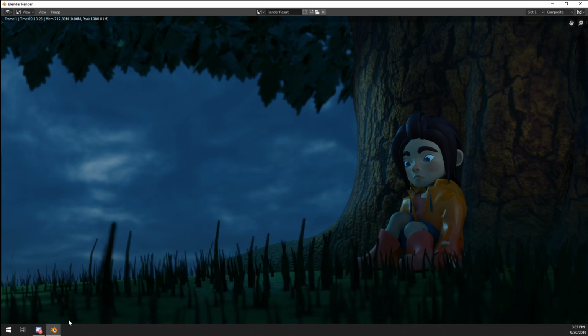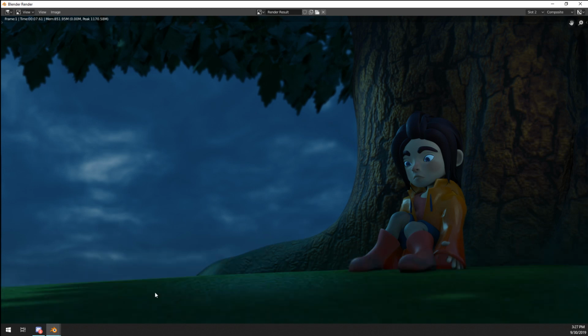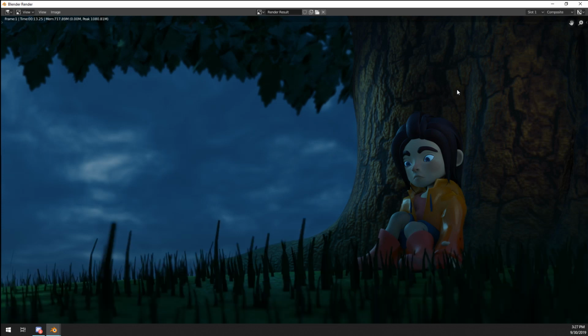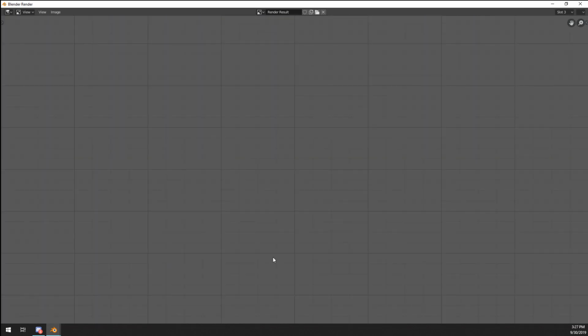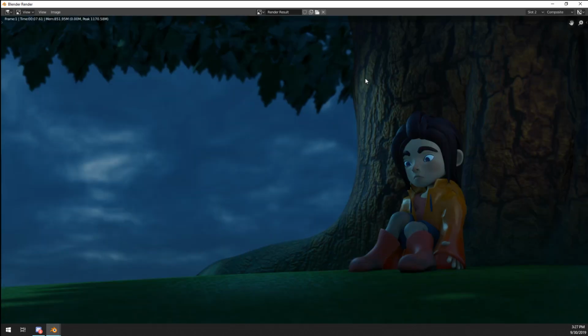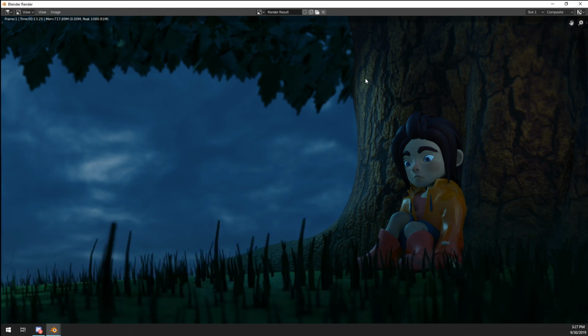By the way, you can just press your number buttons on your keyboard or on top here, go slot 1 and 2. If you select an empty slot and render, it'll render on that slot, and then you can very easily compare shots.